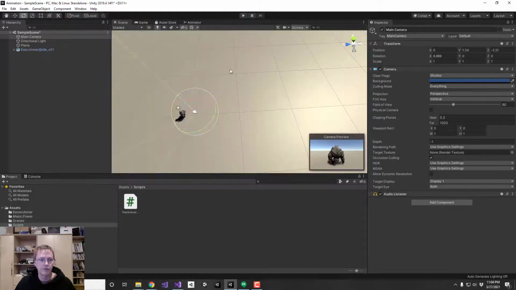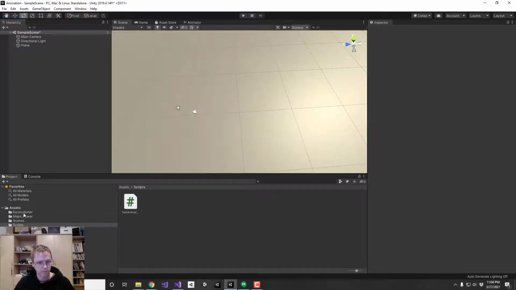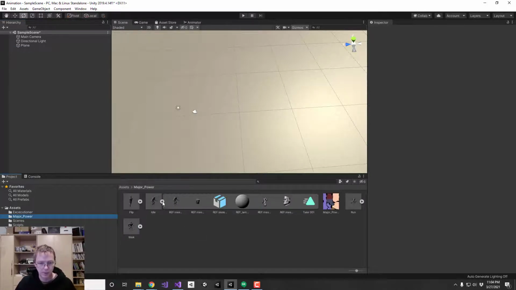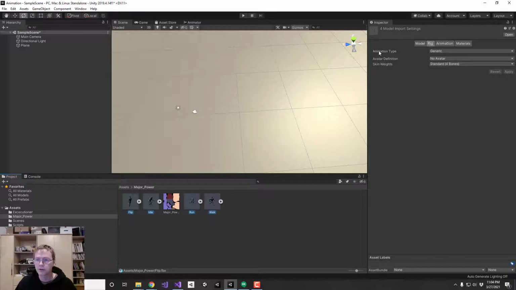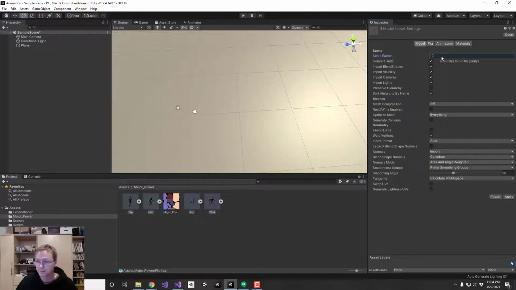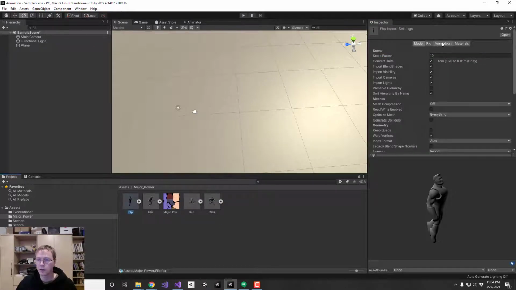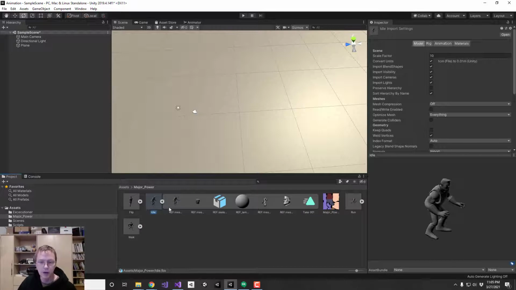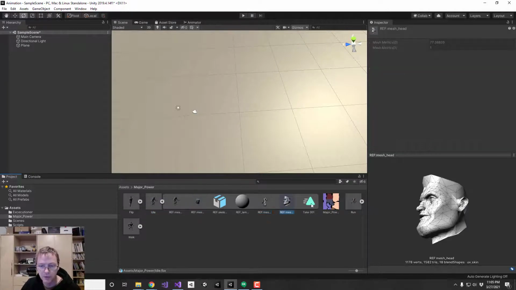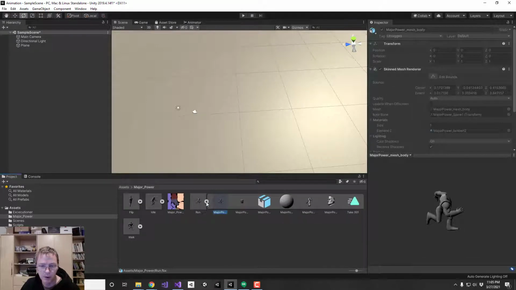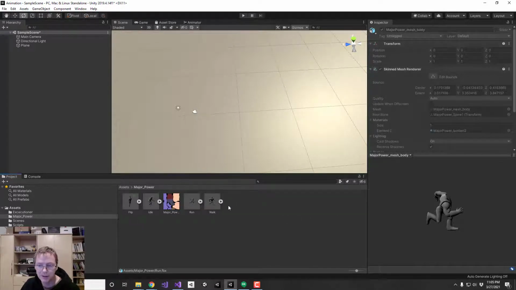Let's do it again for Major Power. Okay, same situation. Let's import the models with a 10 scale. Apply those. All right, and for the, okay, yeah, I noticed this. The idle has different names for the parts than the others do. All the others are called Major Power, except the idle is not. And so we're not going to be able to use the idle with these.